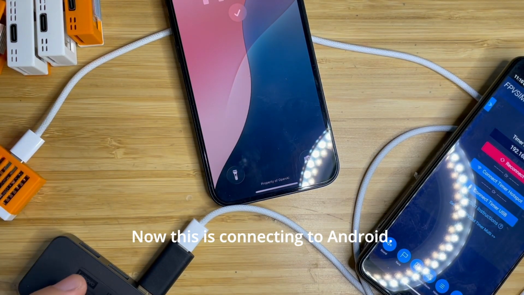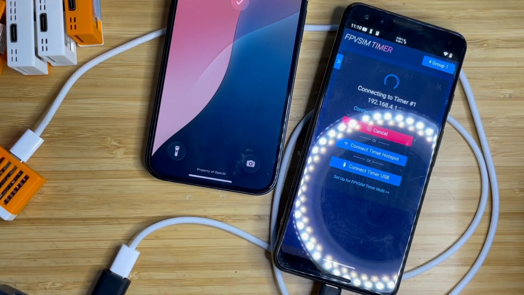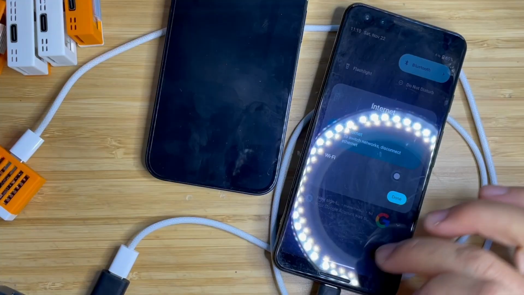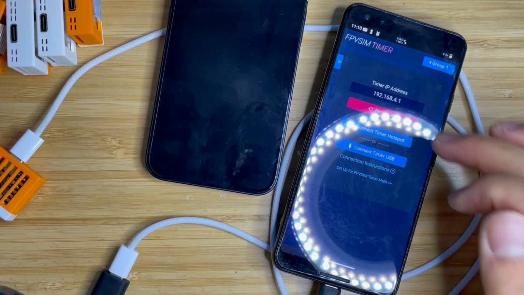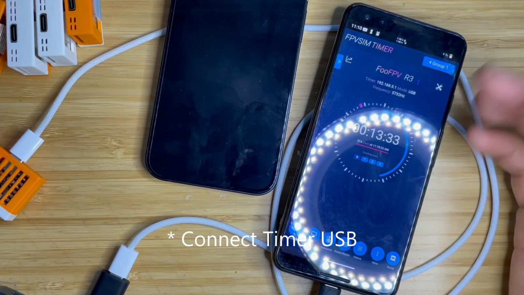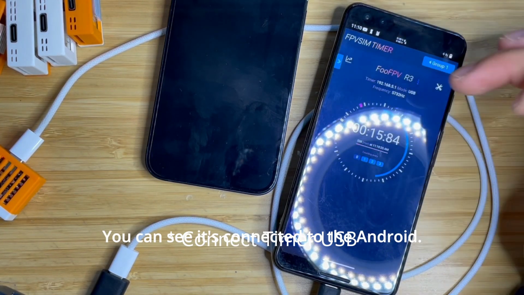Now this is connecting to Android. Need to turn off the Wi-Fi. And then connect to timer hotspot. You can see it's connected to the Android.